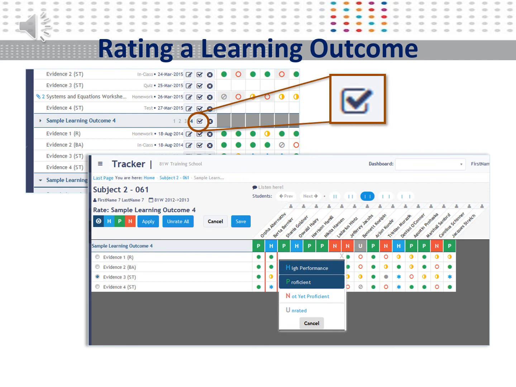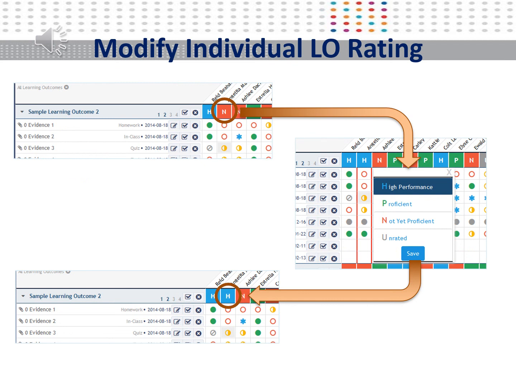While one piece of evidence may be the primary indicator of student achievement, each student should be evaluated by their overall performance. The system has a batch rate function which will assign a rating to a learning outcome based on the rating of a specific piece of evidence. To use the batch rating, select the radio button that corresponds with the piece of evidence with the highest cognitive demand and click Apply. Similarly, the rating for a learning outcome can be removed for all students by selecting Unrate All. Modify individual LO rating.